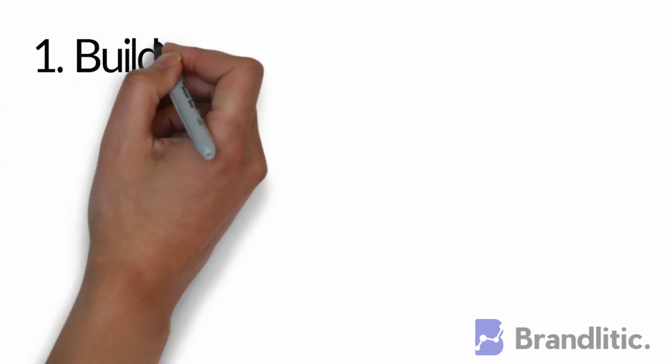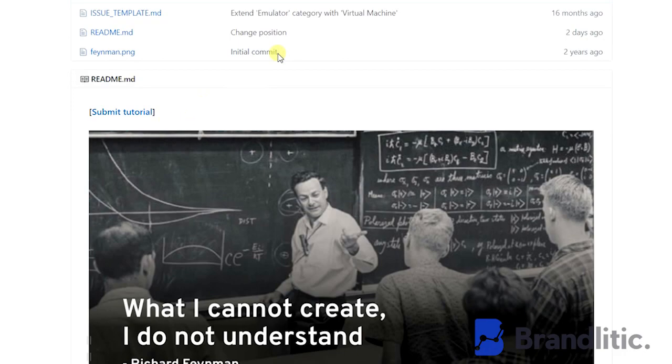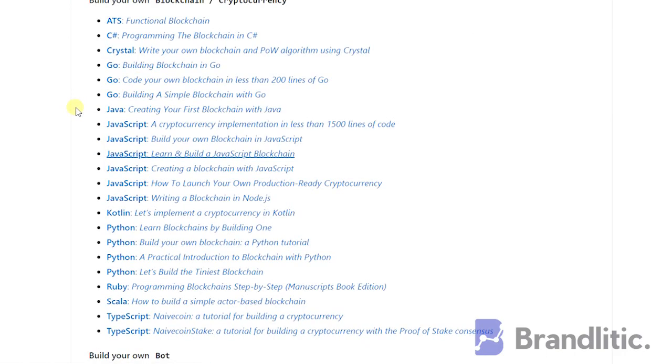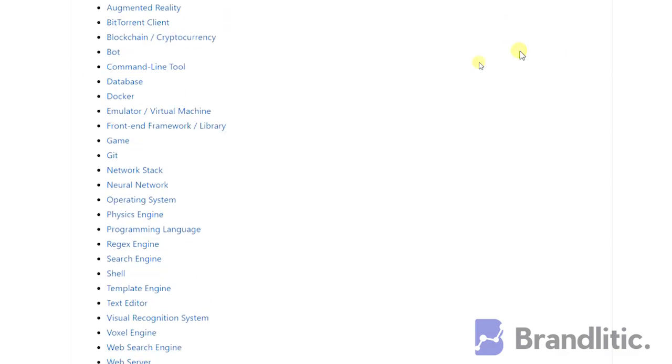This fantastic repository basically is a collection of tutorials on how to build your own technology. There are examples from how to build a command line tool, an operating system, a search engine, a 3D renderer, and much more. Have you ever wanted to create your own programming language? Your very own Docker or Git? Then this is the right repository for you.